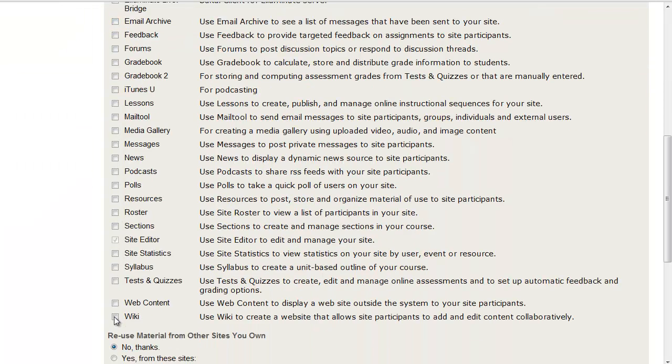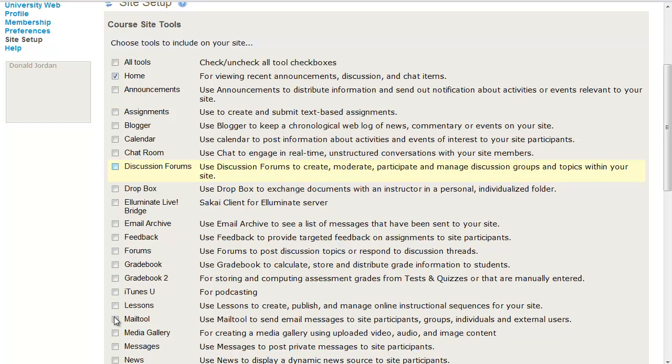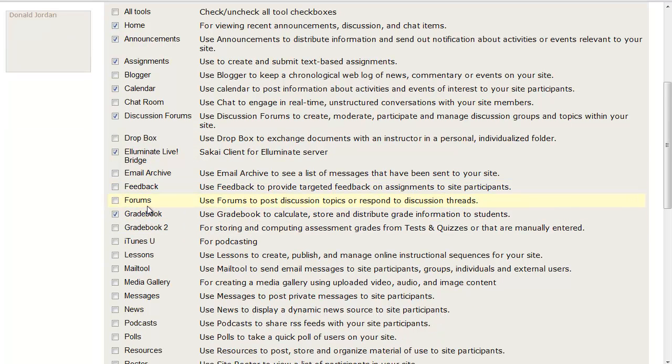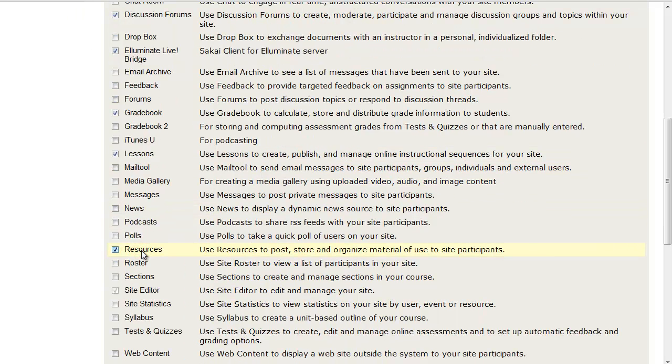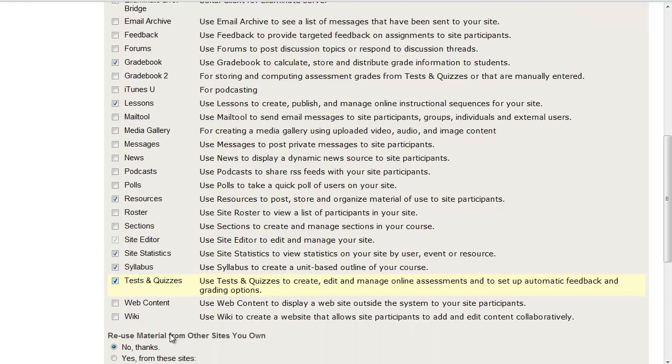within the Sakai framework. Other modules will go over specific tools, and there's quite a variety, but among some of the most important are announcements, assignments, calendar, discussion forums, Illuminate Live, the gradebook, lessons, resources, site statistics, syllabus, and tests and quizzes. There are many others, but these are some of the few that you can get started with.